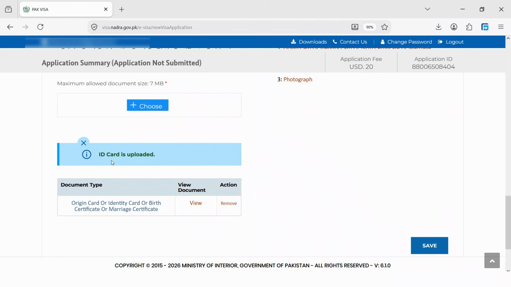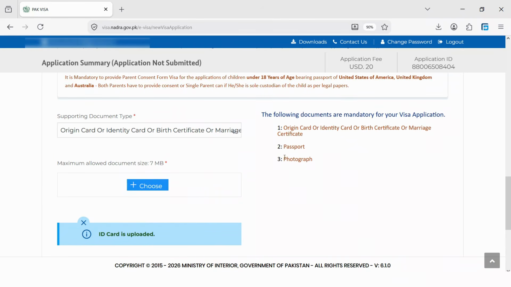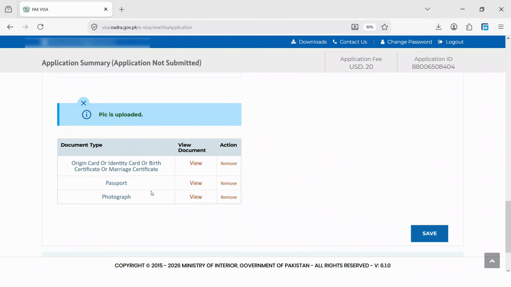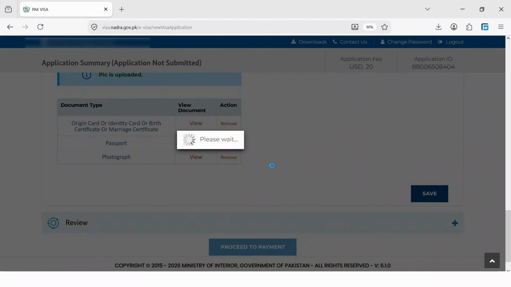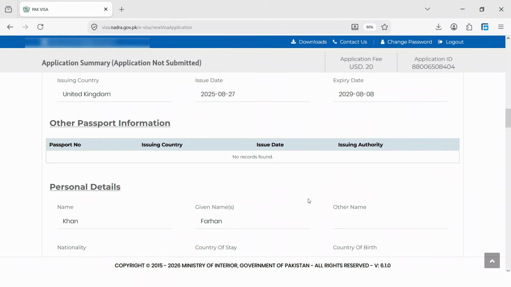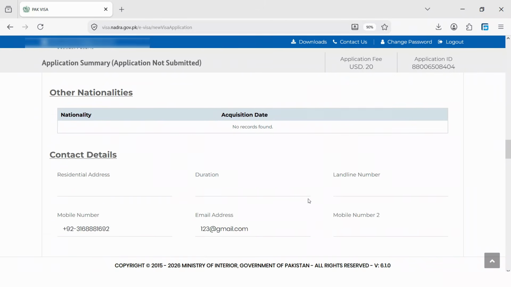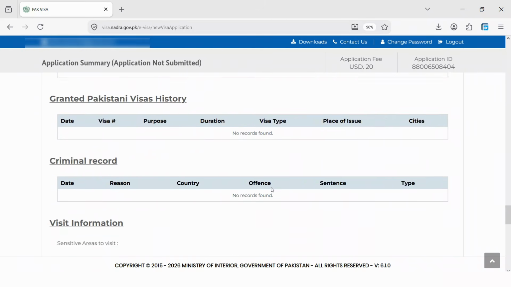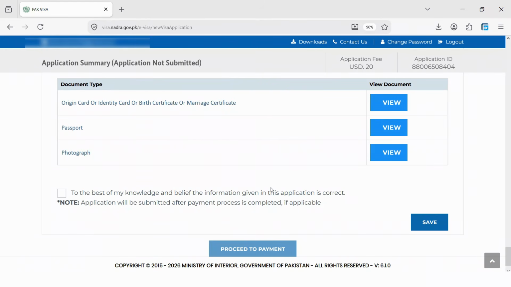There the system is saying ID card is uploaded. Quickly, I will upload the other documents. There you see all the required documents have been uploaded. Then I will simply click save. There you see the application has been completed, and now I can review all of the information, and if I want to edit some information, I can edit, but I don't want to edit any information. I will simply proceed for the next step. I have to check this box, and then I will click save.